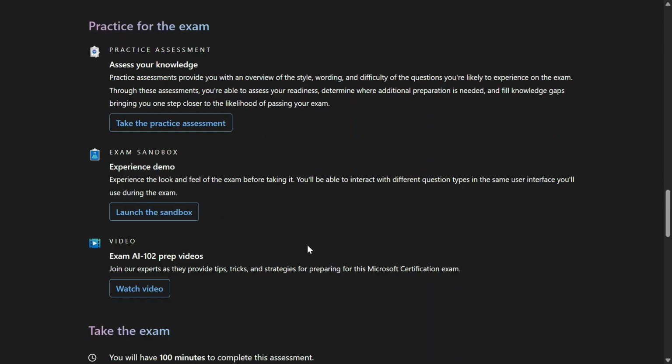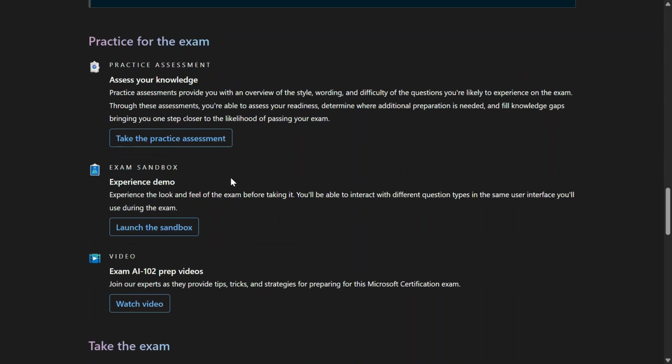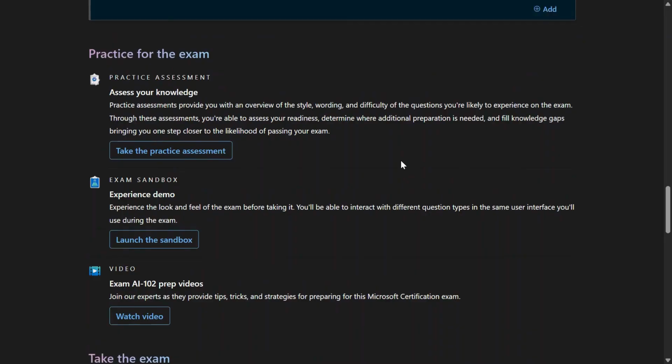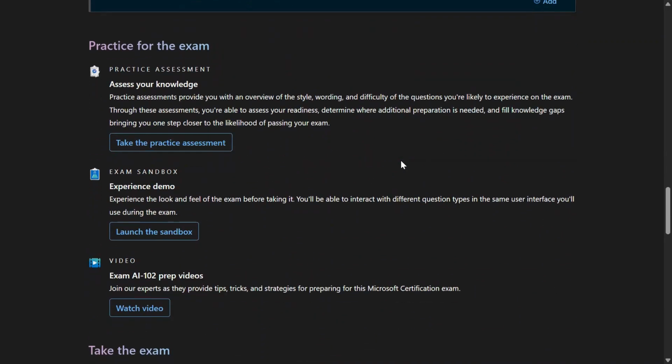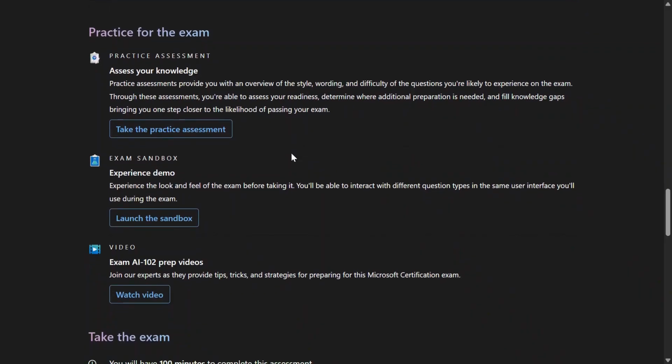In short, we call this certification AI-102. Last time we learned about AI Fundamentals, AI-900, right? So now we need to move to the next certificate, AI-102. Once you complete the overall course, now we need to move to practice for the exam. Here we need to work on exam questions and the practice assessment.